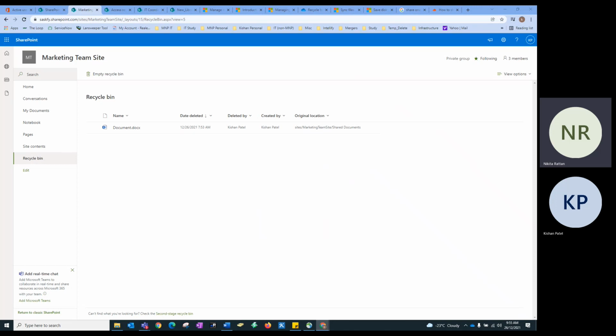Let's say after 93 days you decide to delete or empty your recycle bin. Those files will not go to your second stage or site collection recycle bin, because they have already completed the 93 days period. So both recycle bins include the 93 days. Can you delete this file from the recycle bin also? Yeah, delete it.